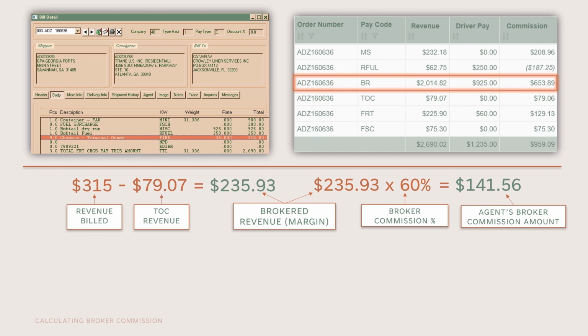And now we have our agent commission pay. So out of this $653.89, the agent received $141.56 for terminal owned chassis. So now that we have the broker commission, now we can calculate the agent's full deduction for this chassis charge. So we're going to take the amount they received from the brokered revenue. We're going to add it to the commission that they received under TOC. So as you can see there, they received $79.06.